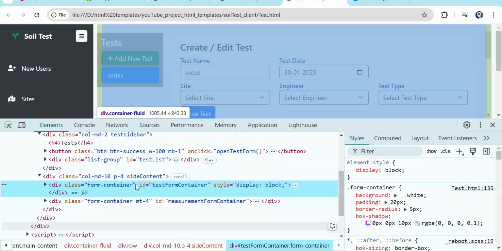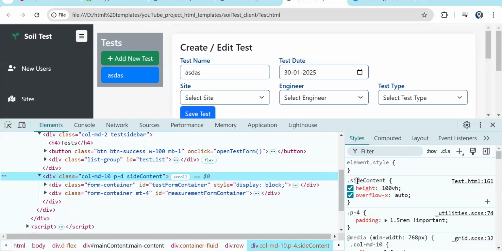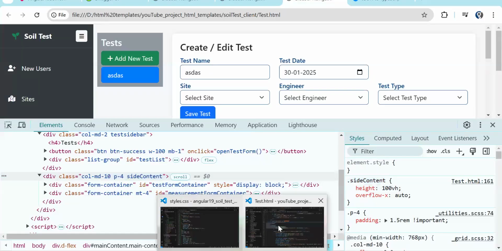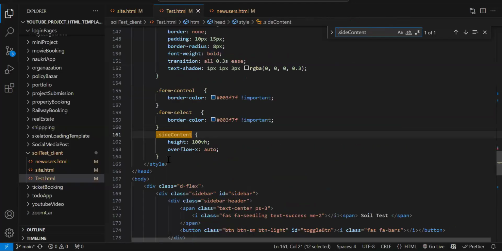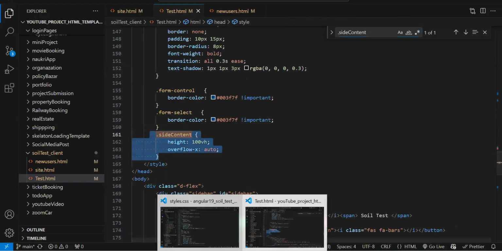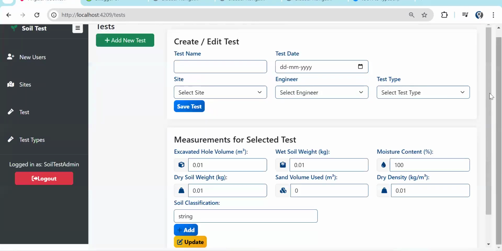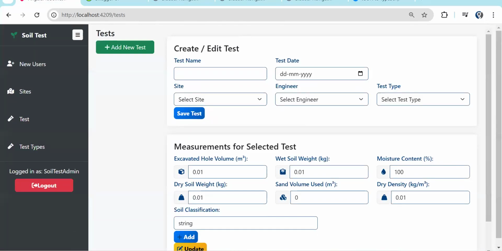Some class I had created. Site content. Okay, so this class we need. This we have already added. But why are we getting this sidebar? Okay, because of this. But okay, let it be. We don't want to focus on the UI part. So that UI we have copied and pasted in our Angular application.